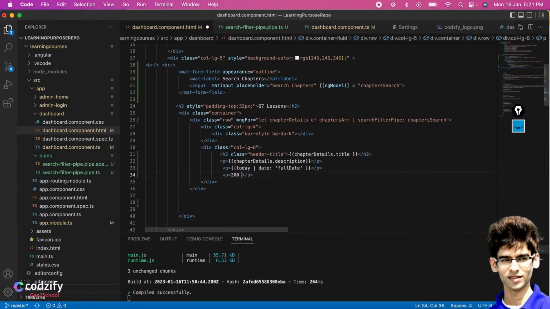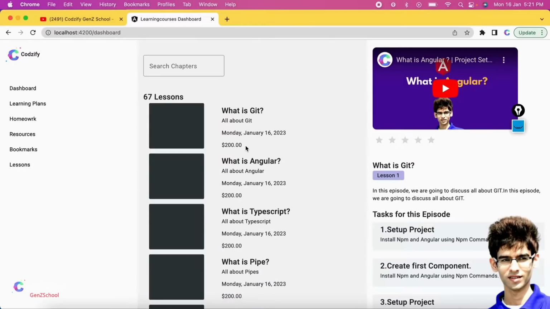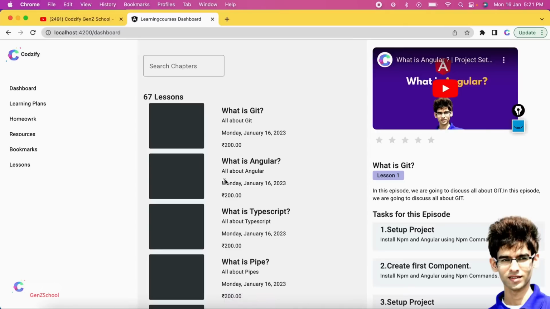Now if you want to use the currency pipe, you can do that as well, like 200, give the brackets. The currency pipe will work like this. If I want US dollar, it will give us 200 US dollar like this. A dollar currency symbol will be added here. If I want Indian currency, I can add INR here, so it will give me the rupees currency.